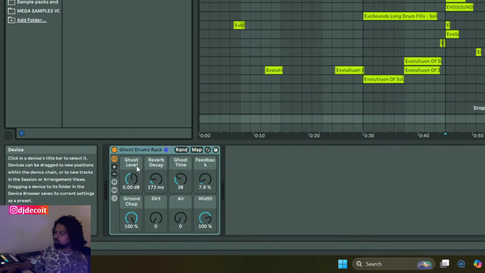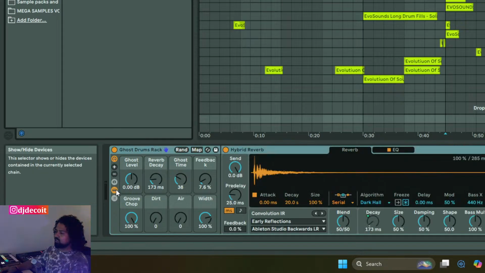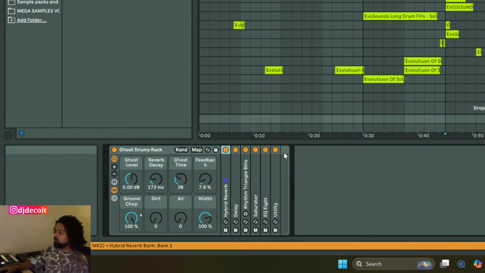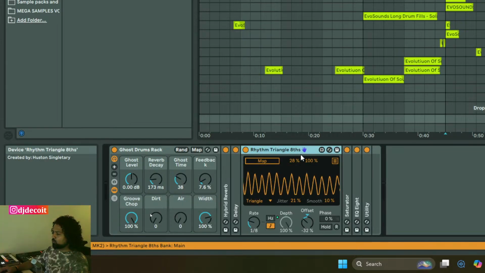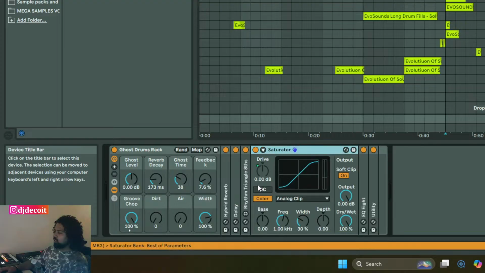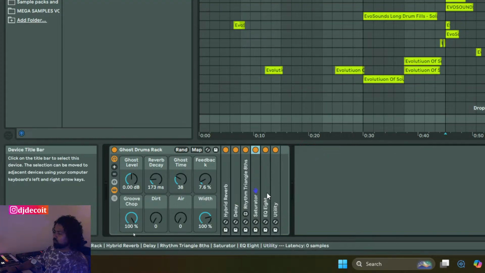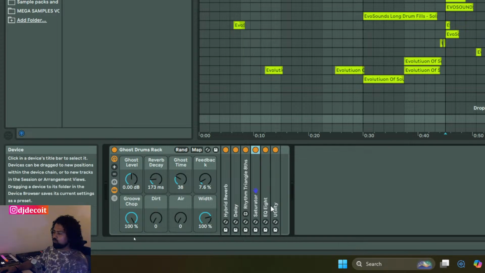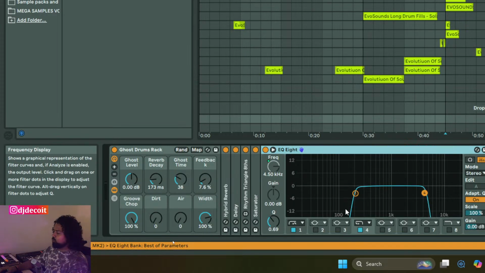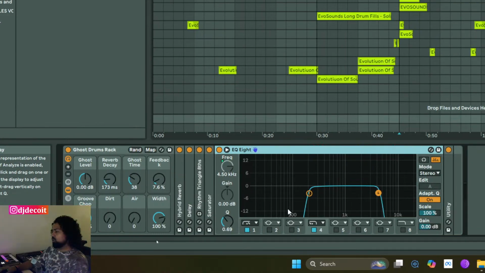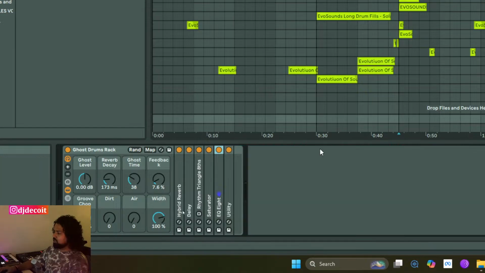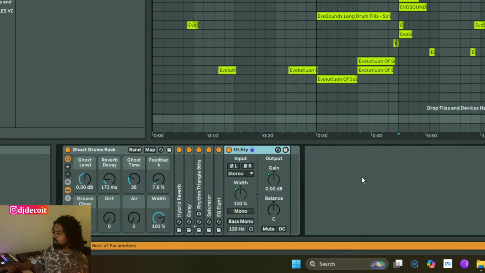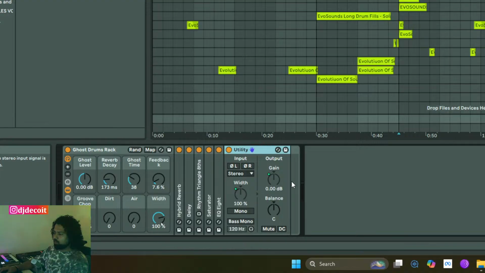You see, this is my ghost drum rack, and if I just show you the devices, I have a hybrid reverb, I have a delay, I have this rhythm triangulation LFO, then I have a saturator coloring the sound very subtly. While I created this rack once, I put in some time to map the controls to these knobs. Then I have some EQ, because in my ghost drums I don't want much of the lows or much of the highs. I want them to sit between a certain frequency band. Then I have utility at the end, again mapped through these.